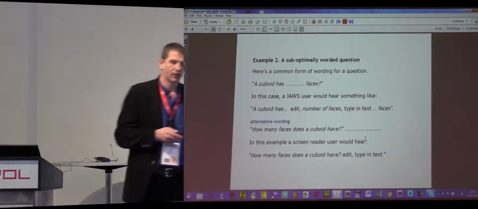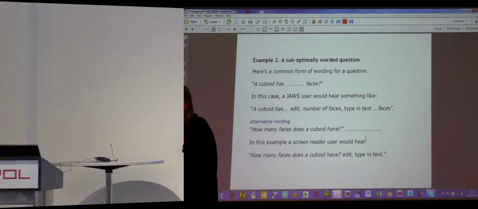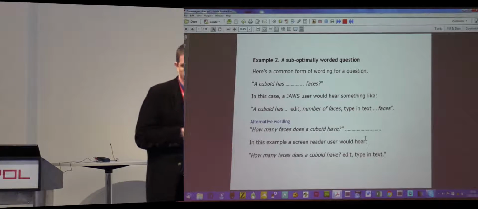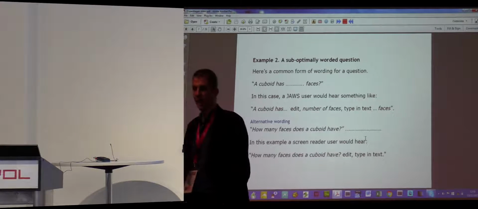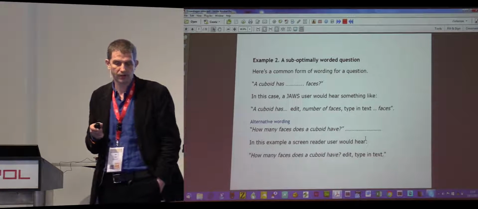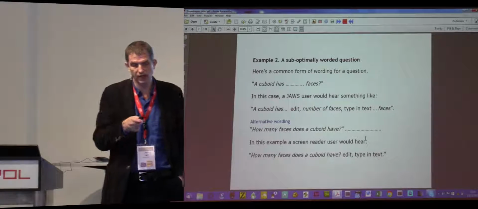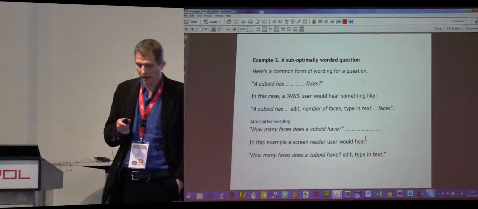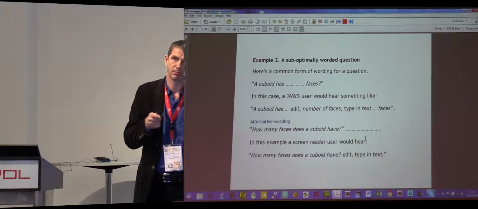Okay, that's my first example. The next one is maybe not quite so obvious, and my apologies if you've seen this before. I did actually mention this example in an interview prior to this conference, so apologies if you're seeing it for a second time. But this is an example of quite a common form of wording for a question in an exam paper, and it's as follows: "A cuboid has ... faces."